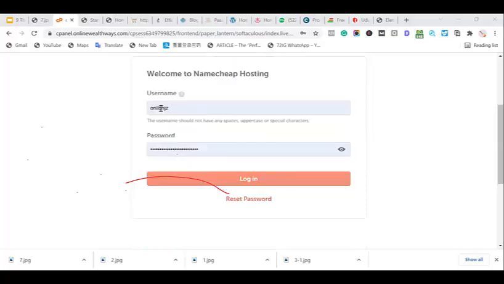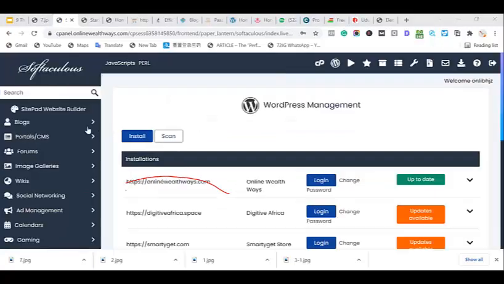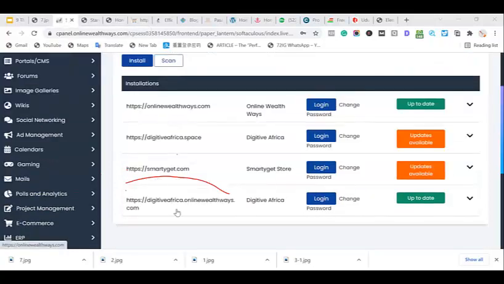If you want to log into your cPanel, this is what it will bring. It has logged me out. So you log in. Having logged in, you go to Softaculous, WordPress by Softaculous, just like I showed you the other time. Having clicked on WordPress by Softaculous, you will now be able to install your WordPress.